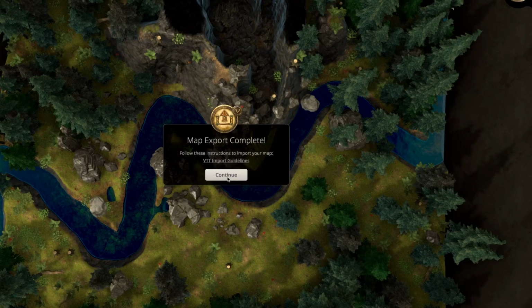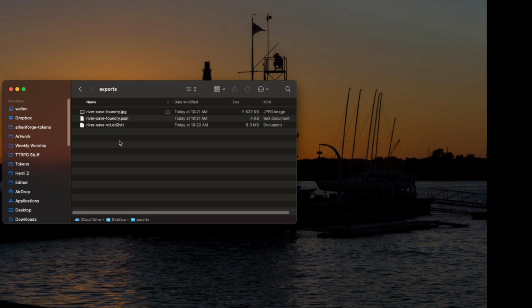Now I want to show you what this looks like. So when you export out, it's going to do a couple of things. First off, this DD2VTT, that's the universal virtual tabletop export file that you can pretty much import into anything. But for the Foundry export, it does it a little bit differently. You can see there's a JSON file there.